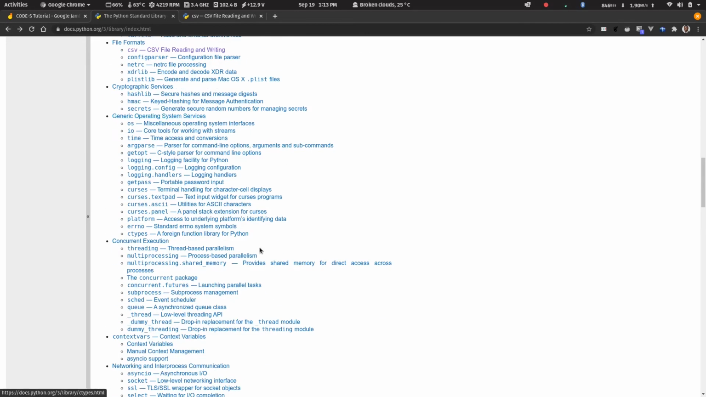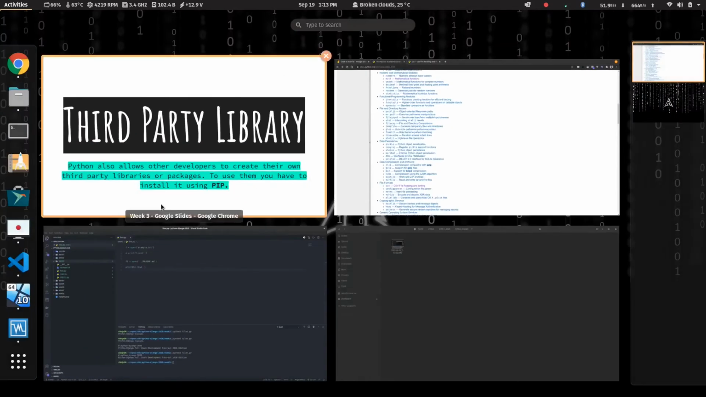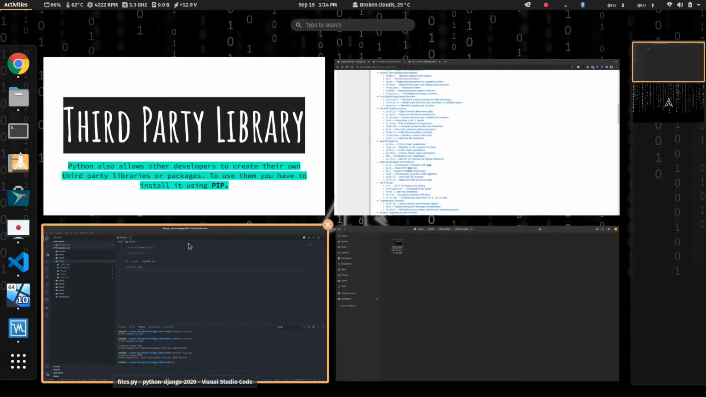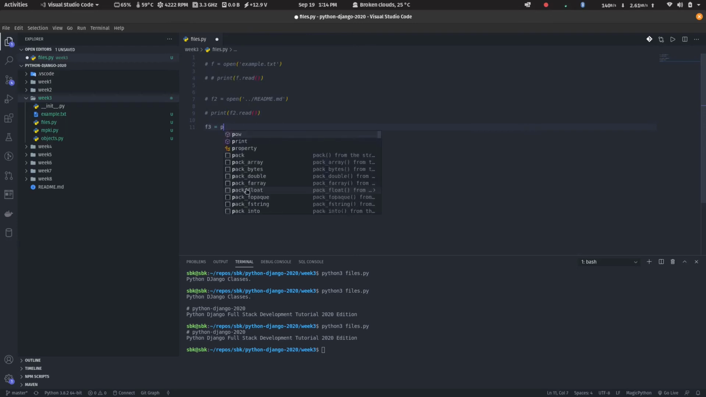And very soon, when we start to look more into some of the third-party open source packages, we'll see how to use these packages to do a lot of interesting stuff. So that's how you can read a file, right?